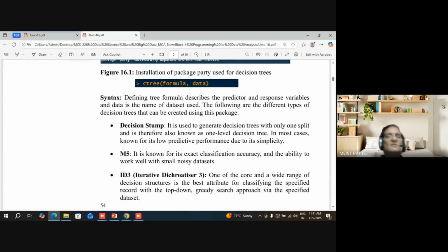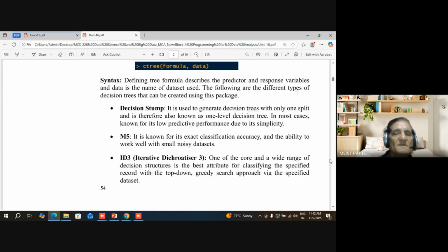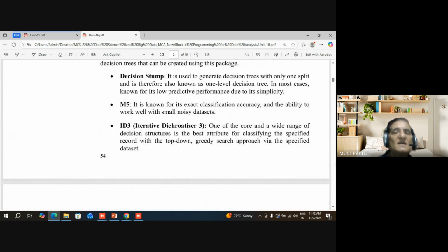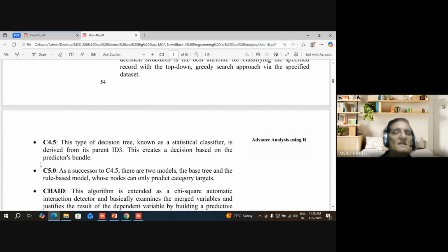So this is the decision tree. ये program है decision tree का. Decision stump जो होती है नीचे की, and then it is known for its exact classification accuracy. ID3, Iterative Dichotomiser 3, one of the core decision tree algorithms. So this is the C4.5. This type of decision tree, known as a statistical classifier, is derived from the parent ID3. जो ID3 वहाँ था, ये ID3 था. From ID3, then it is drawn.